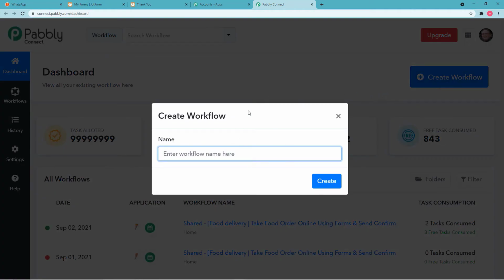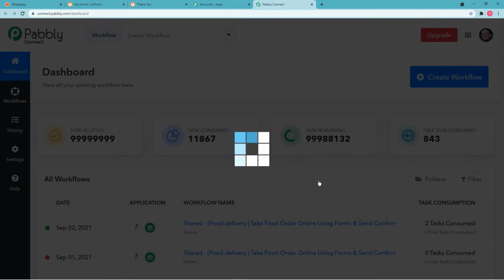And from here, you have to enter the name of your workflow. So you can enter anything. I am entering the name as Jotform orders to WhatsApp messages. Alright, now I'm clicking on create.